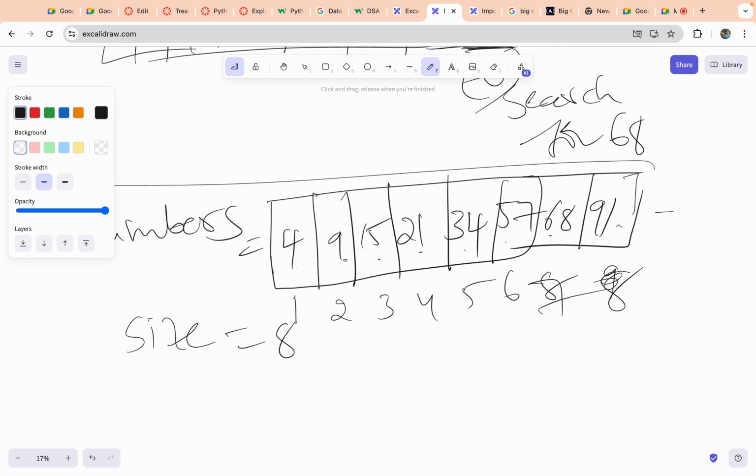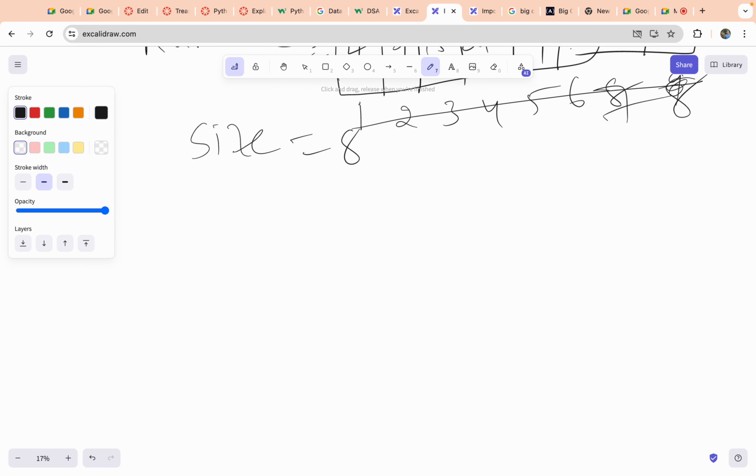Now when you count index based, what is this index? 0 1 2 3 4 5 6 7. This is called indexes. So indexes start from 0, size starts from 1. Okay, so now we declare an array.